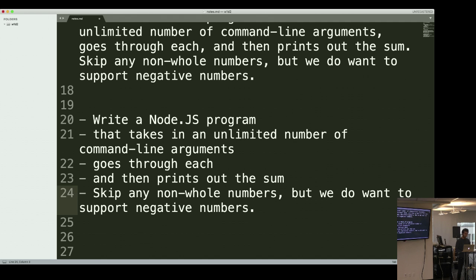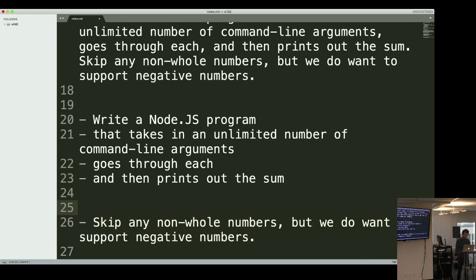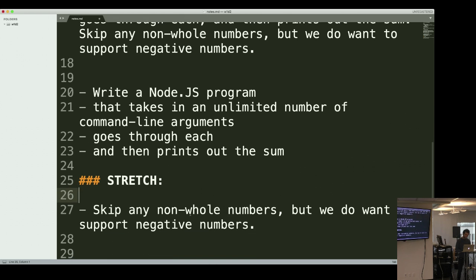Okay. And then this stuff here, skip any non-whole numbers, but we do want to support negative numbers. For right now, I'm even going to say that this is stretch. Because this stuff here, it sounds like extra fluff to me. Do you know what I mean?